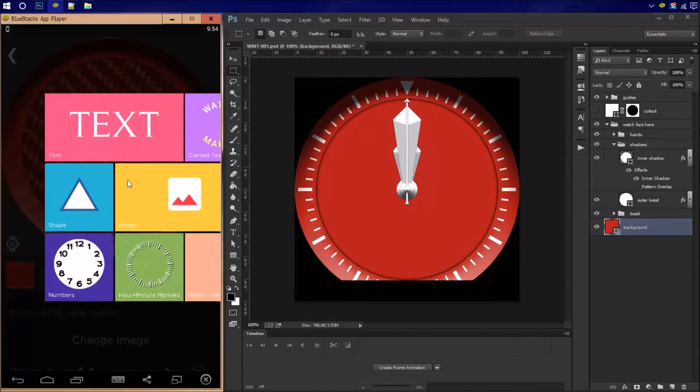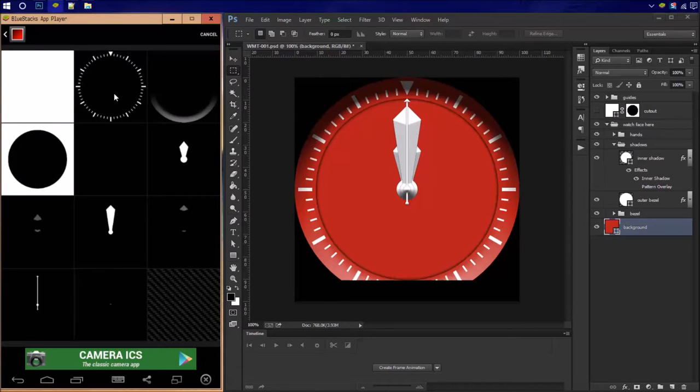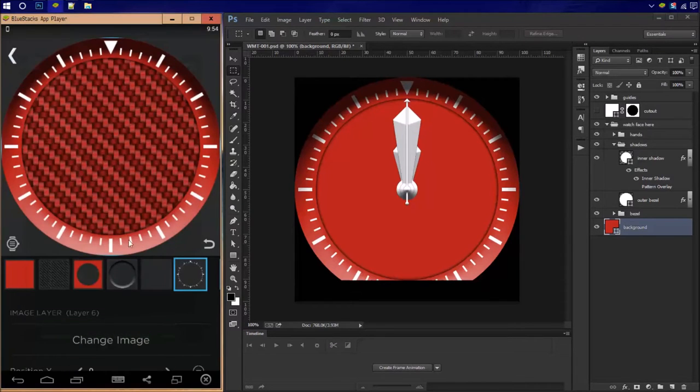Now what we're going to do is add the layer that has the marks that go around the outer bezel. Now for the purpose of this, these marks would actually be underneath this shadow. And I'm glad I messed up the order that I imported these so I can show you this, because I've seen this question asked a few times. And that is, once you have these images down, how do you adjust where they're located within the face?